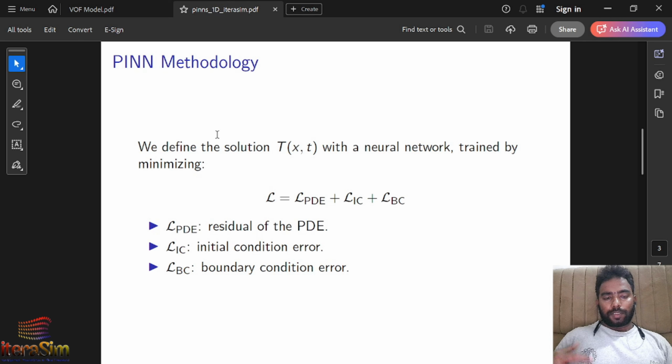But in PINNs, we generally optimize the loss function, which is the loss due to the partial differential equation, the loss due to the initial condition, and the loss due to the boundary condition. Okay, so what is the loss? Loss is nothing but the residual of the given condition. In the case of the partial differential equation, it is the residual of the partial differential equation, and this is the residual due to the initial condition, which is a kind of error between the initial condition values, and this is the boundary condition error.